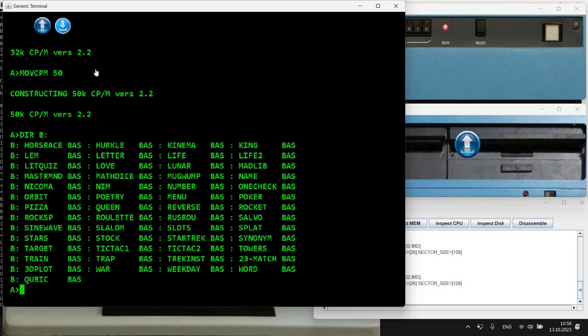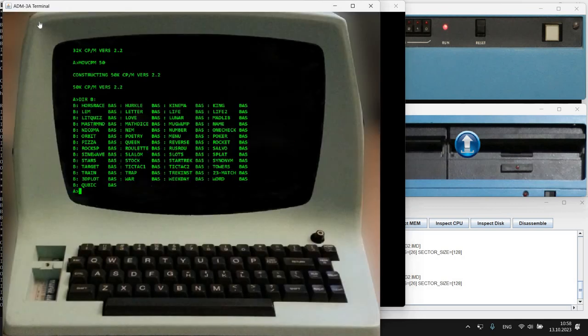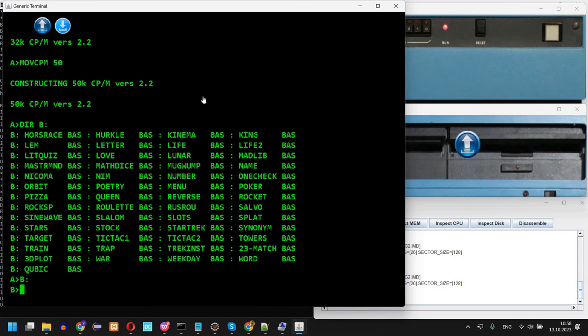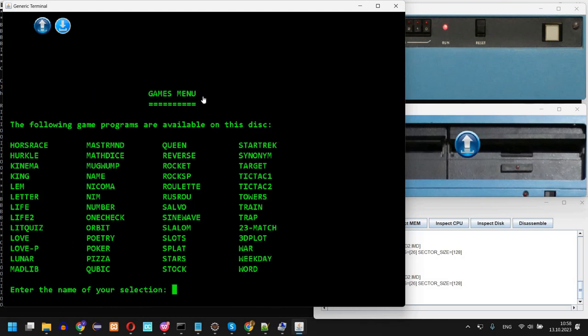I also want to remind you that this particular simulation has a generic terminal, this is the one, but it also has an ADM3A terminal. So if a particular game requires the control codes from the ADM3A, we can switch to this one. Okay, so first I will switch to the B drive, then I'll start MBASIC from the A drive, and I will start the menu. Okay, so now we see the available games.